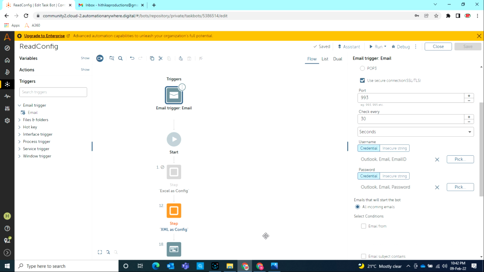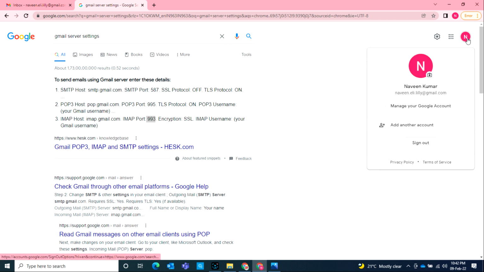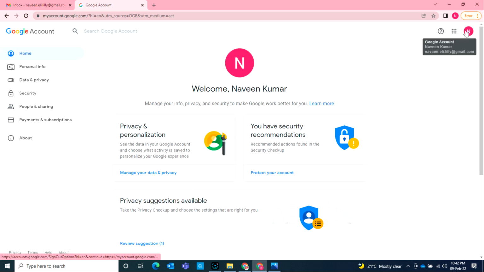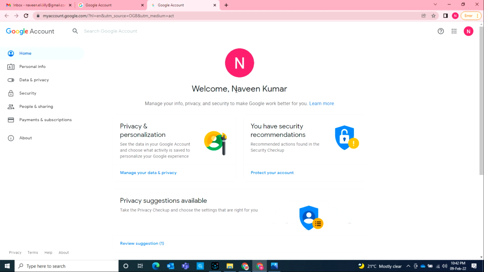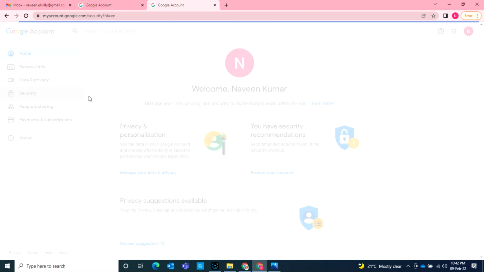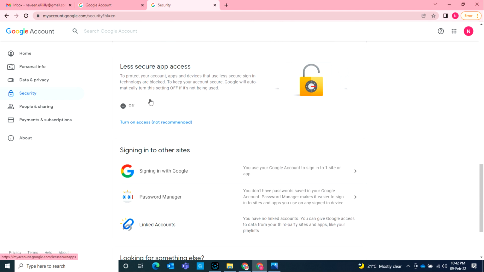Let's see how we can do it. You guys also can try it from your side. This is a simple process you can implement from your side also. To enable less secure apps, you can just click on the name icon, and then go to manage your Google account. Then if you go to security, you can see the security options, and if you scroll a little down, you can see less secure apps access, which is currently off. So let's see, without enabling this, how the bot is going to be treated, and after enabling this, how the bot is going to work.